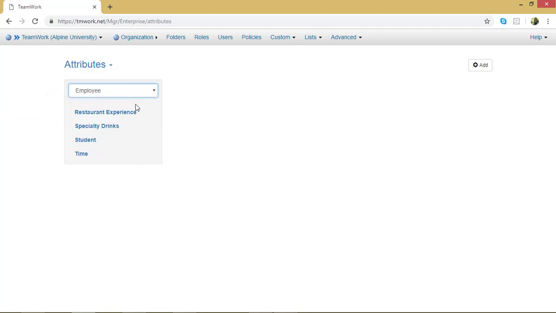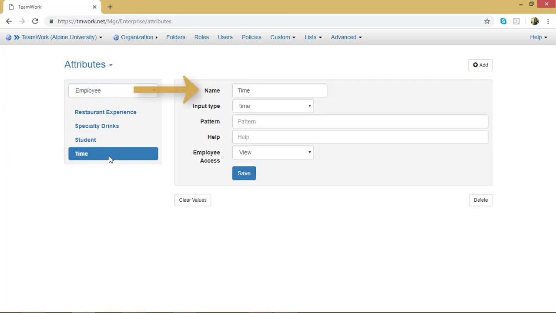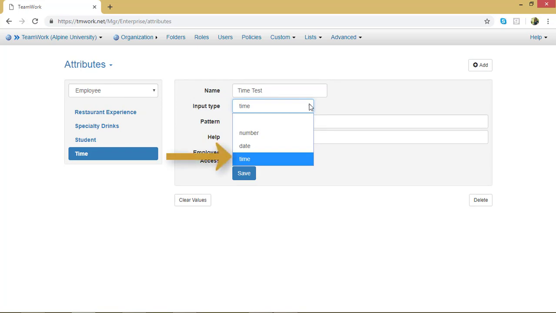Next, select the attribute you want to edit. I will choose Time. I can edit the name of this attribute. Maybe I'll put Time Test. I could also change the attribute type. If I click the arrow next to Input Type, I can choose Number, Date, or Time. With time, that's going to show a time clock that you have to choose. Date is going to give you the option to choose a specific date. Number will create a field where you can only enter numbers.